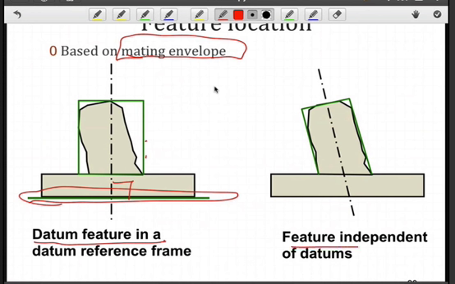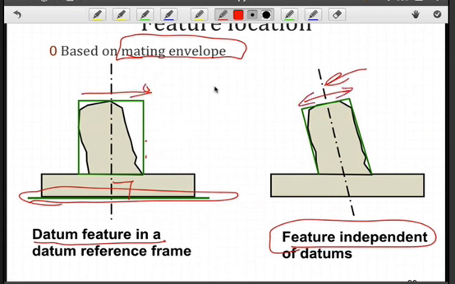If it is independent of datums, for instance the feature itself or the primary datum, then we won't orient the axis. As you can see here, the same part, but we'll find the smallest cylinder that fits around that part. Clearly the diameter here and the diameter here are quite different for the mating envelopes, as well as the orientation and location of the axis.